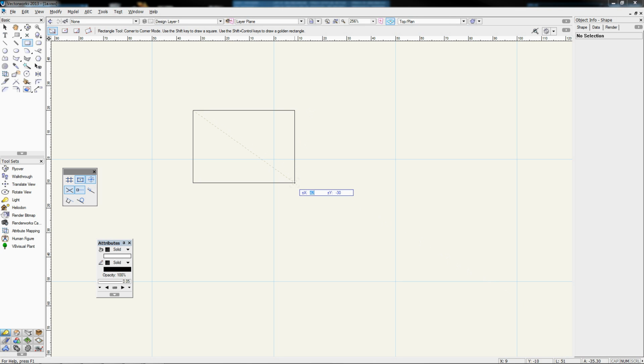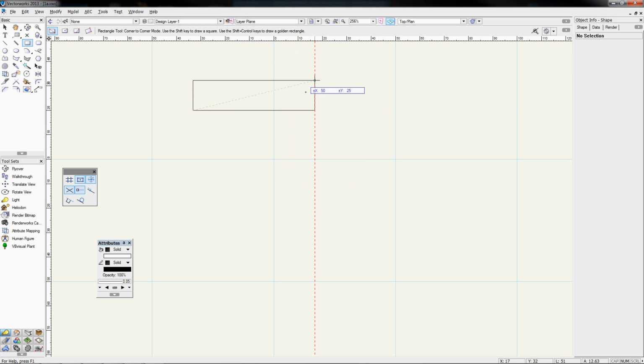So what I'm going to do here, for example, in my X value, I know that the X value of this box is going to be 50. So I'm going to type in 50 and press enter. And you can see it's put this restraining line in, which means I can only draw a box that's 50 wide. But that means that I can still play here in the Y value, which is great for me. I love it. I think it's awesome.